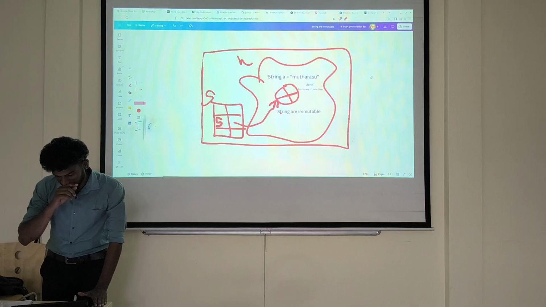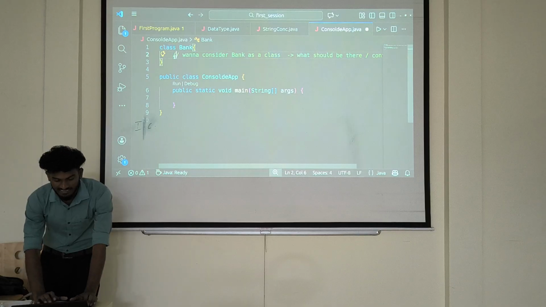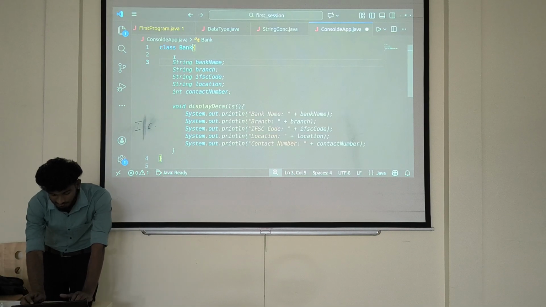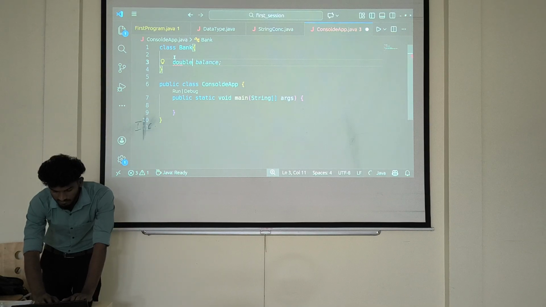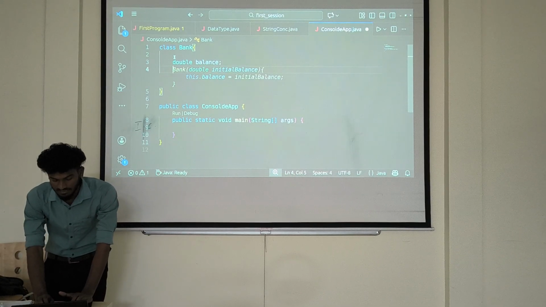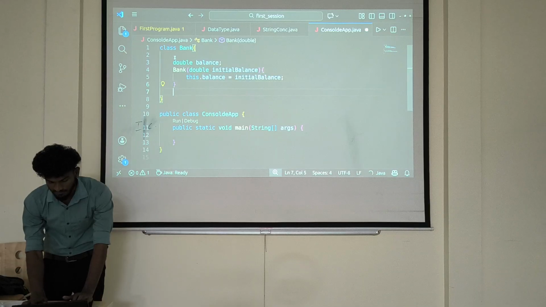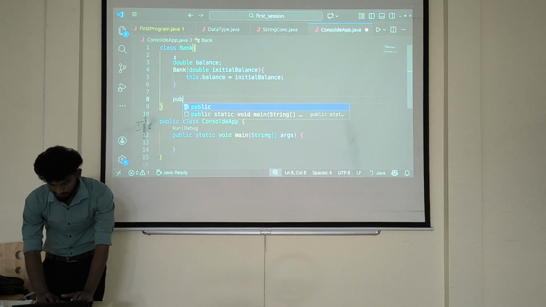Okay, fine. So now the string is done. Let's build the bank application. So what things will a bank contain? Attributes and behavior. I'm giving one attribute, not making it complex as of now. Double, I have a balance. One attribute I have. Then I have one method called. This is fine, we can keep. Public.